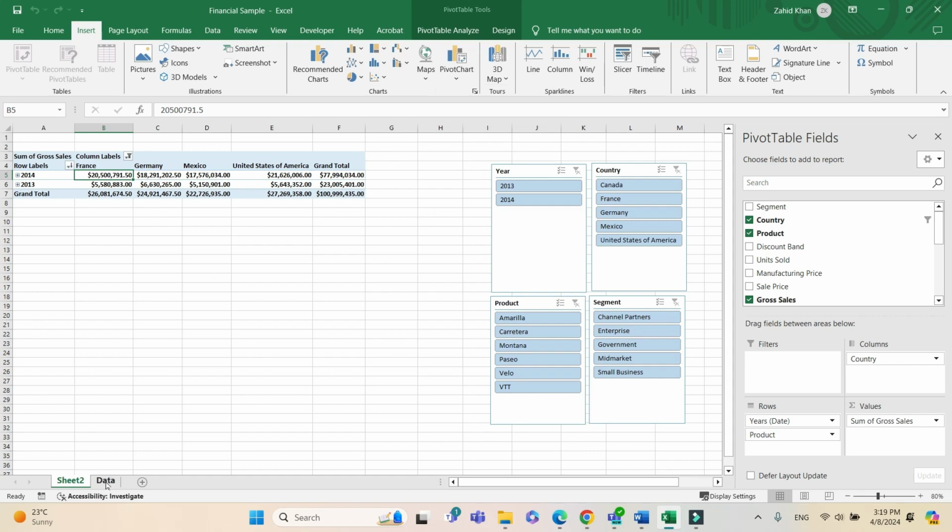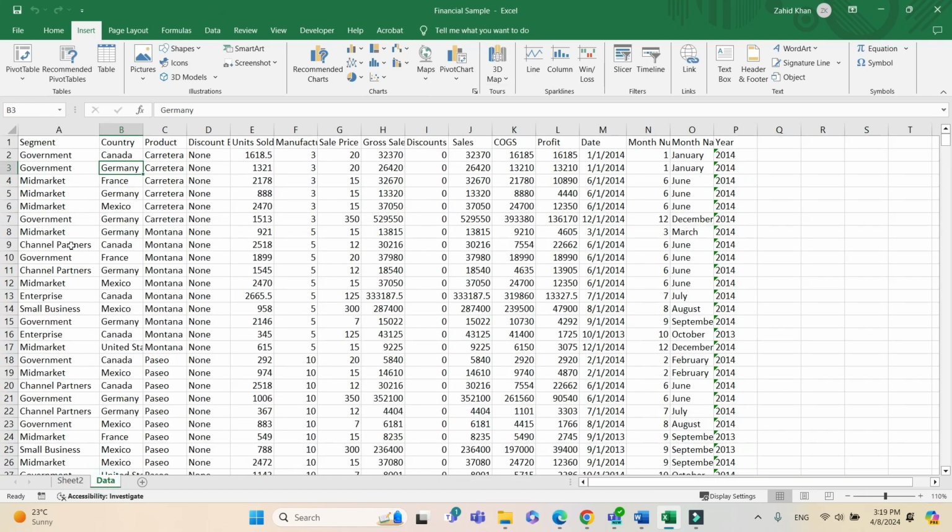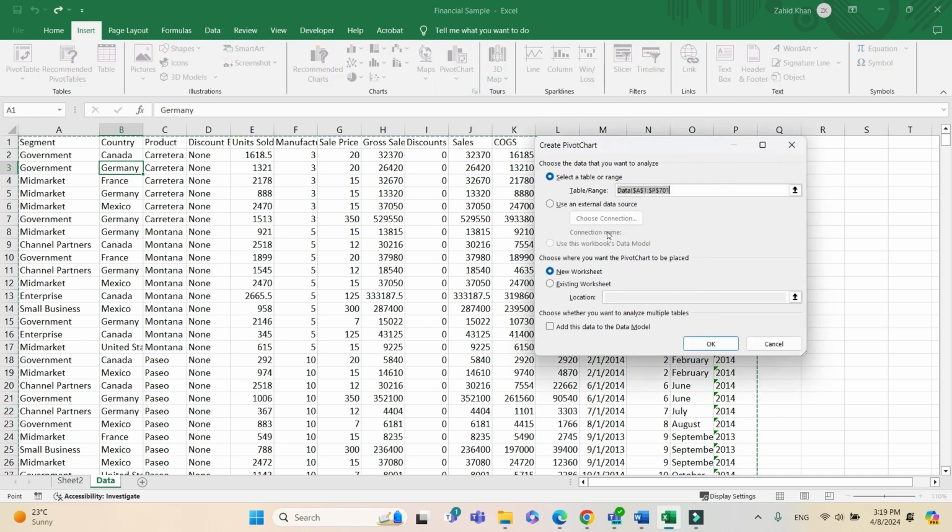So we will start from scratch. As you know, we have data about the sale of certain products in certain countries and certain segments. We will use this data to create a pivot chart. We have come to the Insert tab and there we have the option pivot chart. We'll click on pivot chart. It is asking for the range, which is from A1 to P701, covering our entire data here.